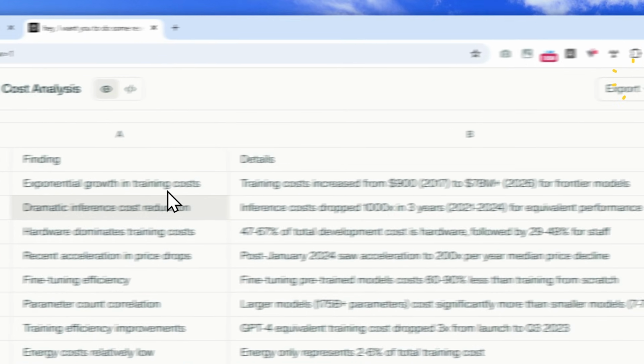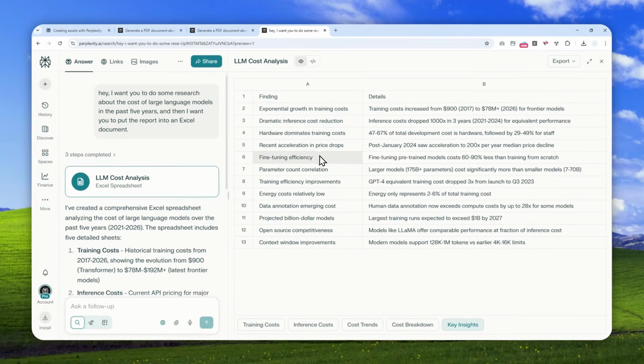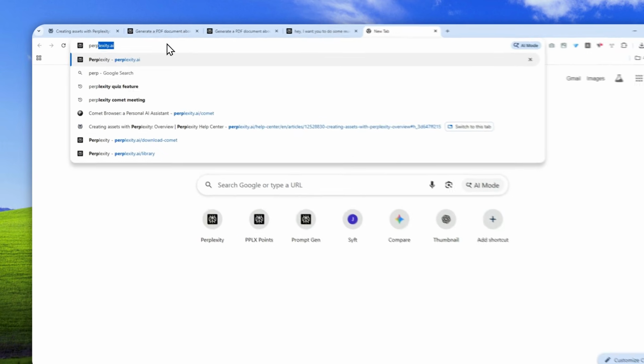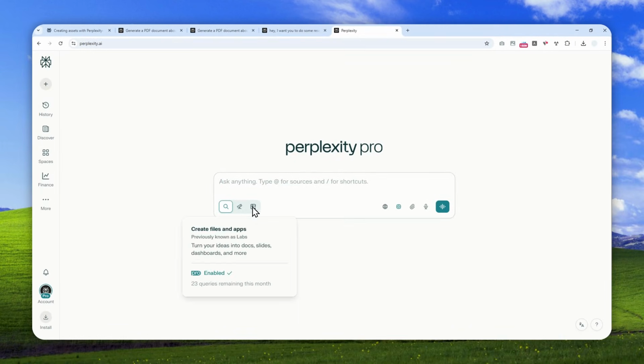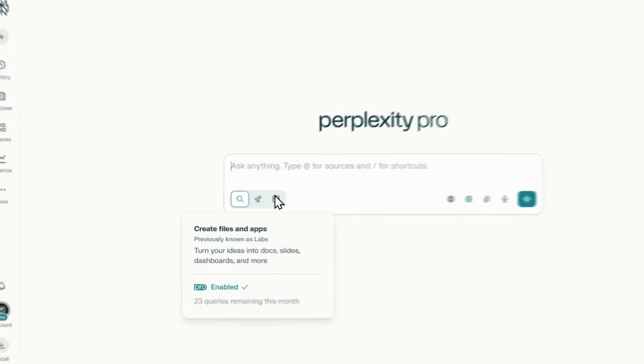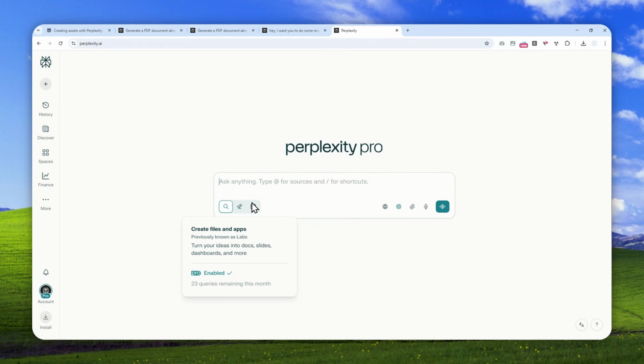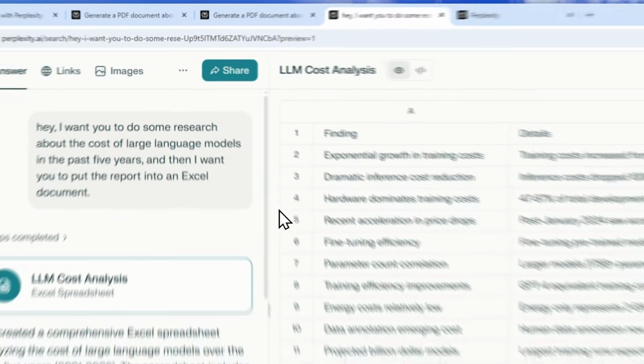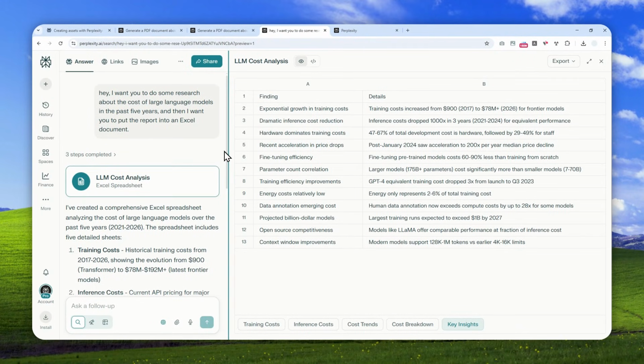Now, let's see if it is actually not taking the credits on my account. I'm going to open Perplexity again, and you'll see that I still have 23 credits. So it is not using the credits, even though it should be. I don't know if this is a feature or a bug, but I'm glad that I have this option to generate assets like documents without consuming any credits on my Perplexity account.